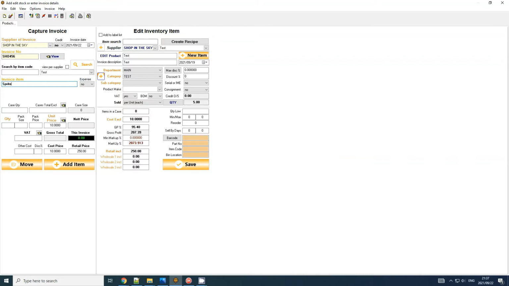Let's do Sprite. Alright, so now it's saying inventory item is not found. So now I have an option: if I continue with the invoice, it is just a simple description on my invoice, but I don't have the quantity that's coming into stock. So I'm going to do this. You'll see I'm jumping over to this side, so I'm just going Sprite.